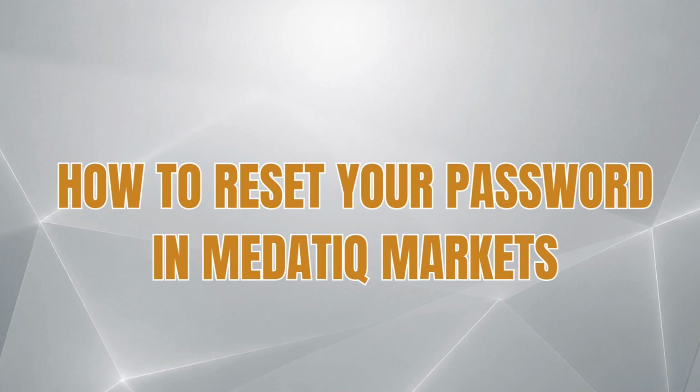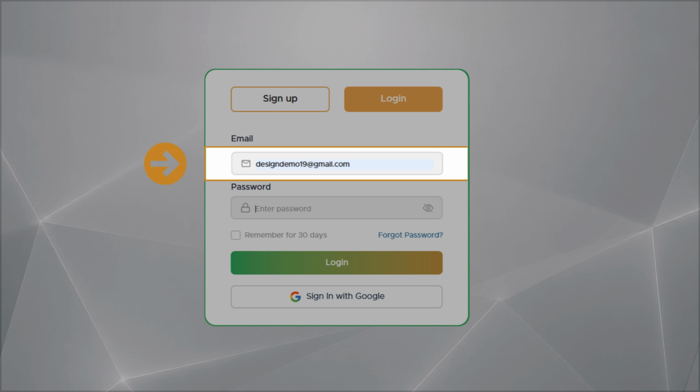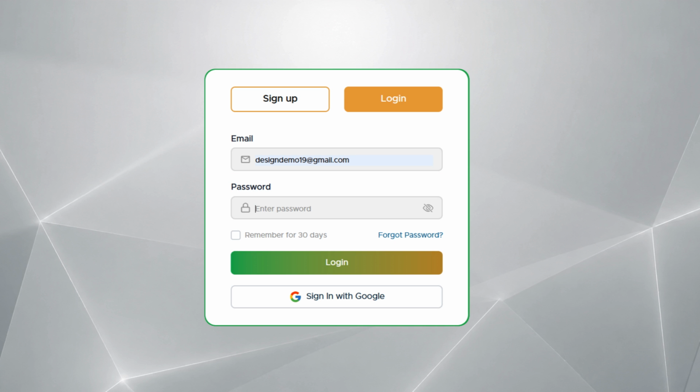How to reset your password in Medatiq Markets. Let's get started. First, the login screen will open. Enter your email address. If you want to reset your password, simply click on the Forgot Password option.